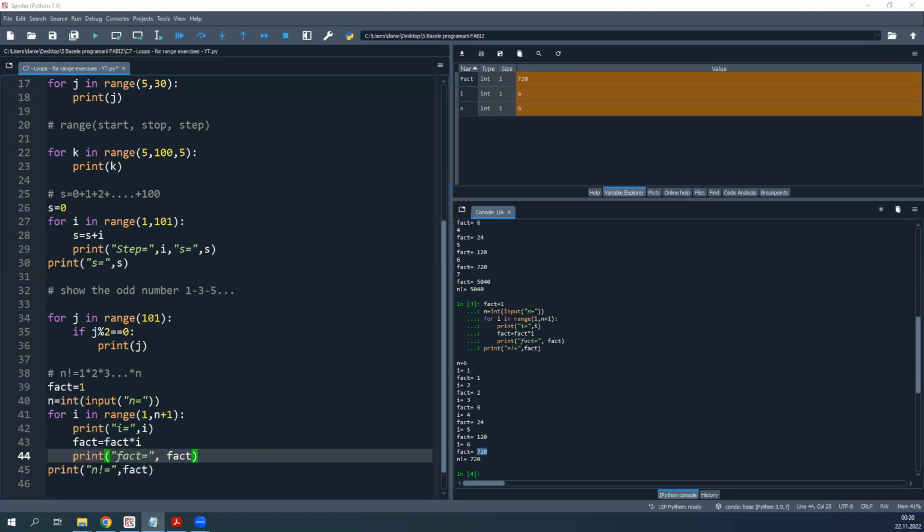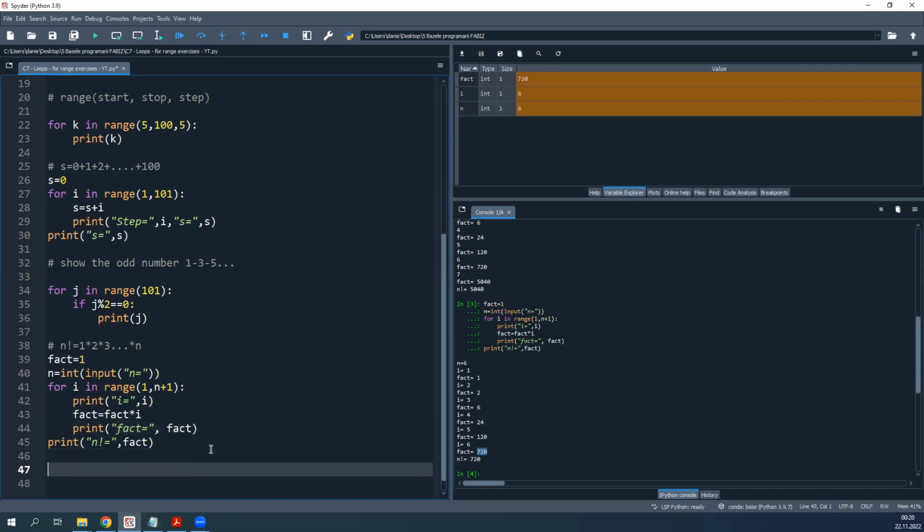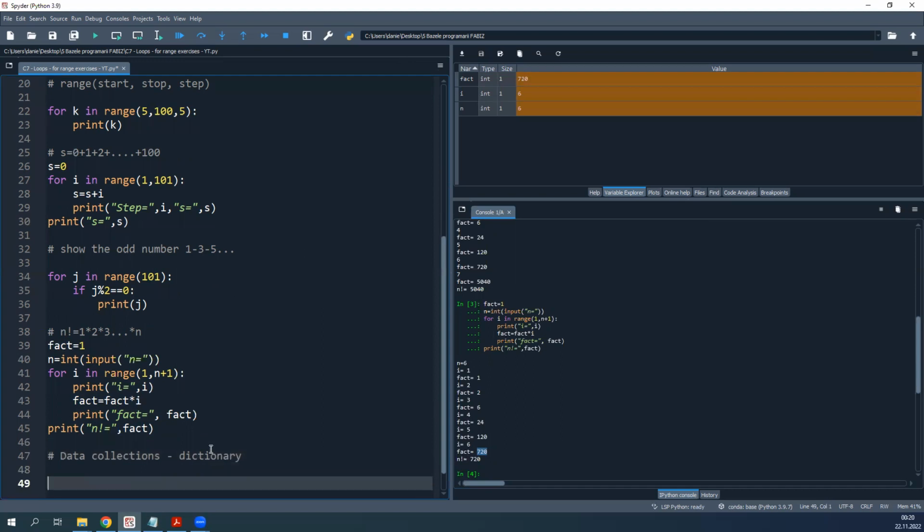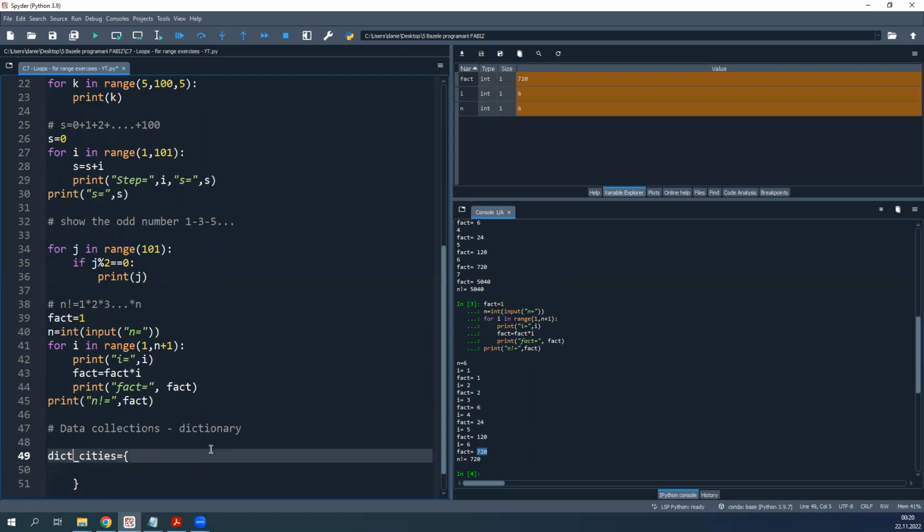And now let's go to the data collections exercises. We can use data collections in Python; especially we'll talk about dictionaries. A dictionary looks like this. Let me put the name variable for our dictionary, let's say cities. Every dictionary is enclosed within curly brackets, and we have pairs.